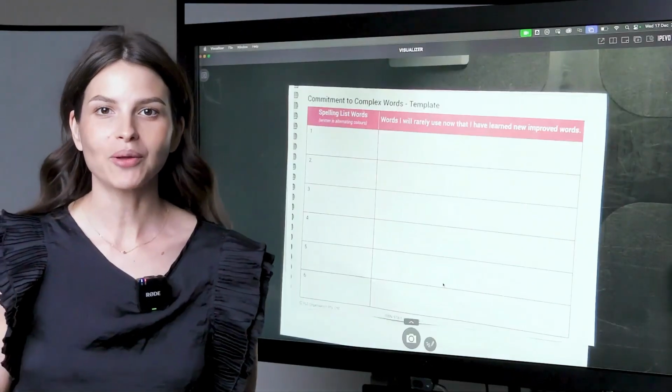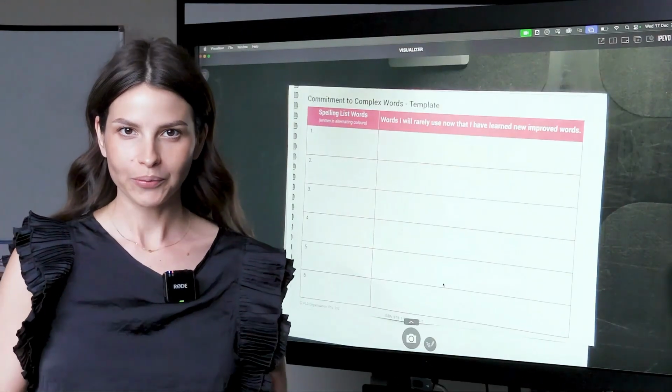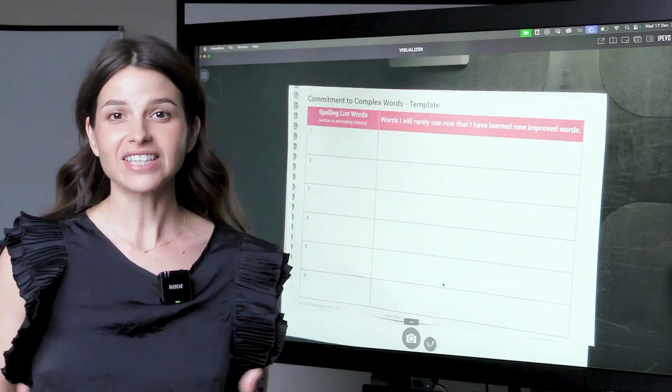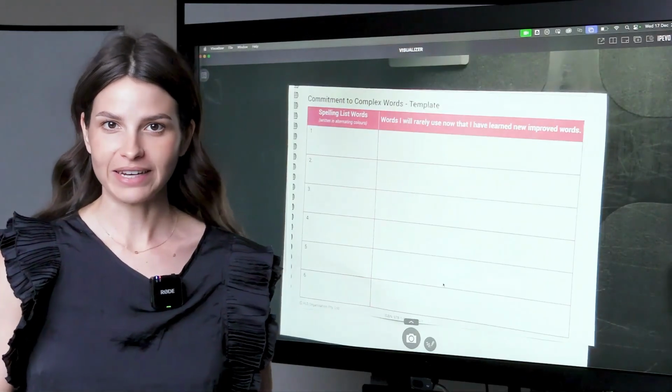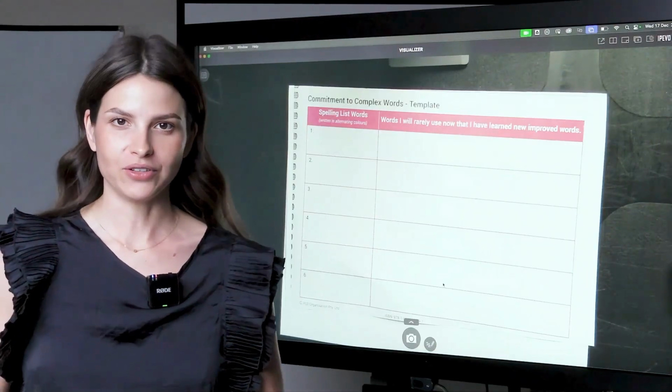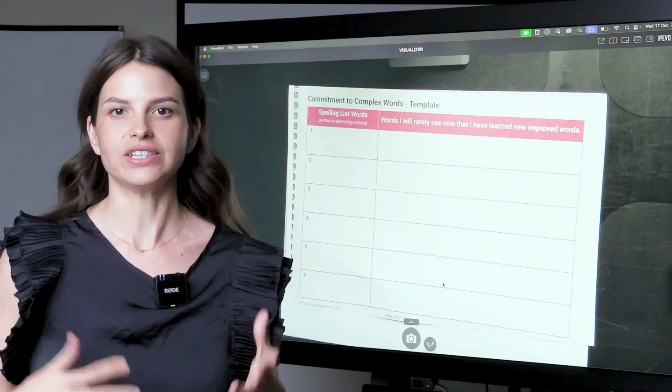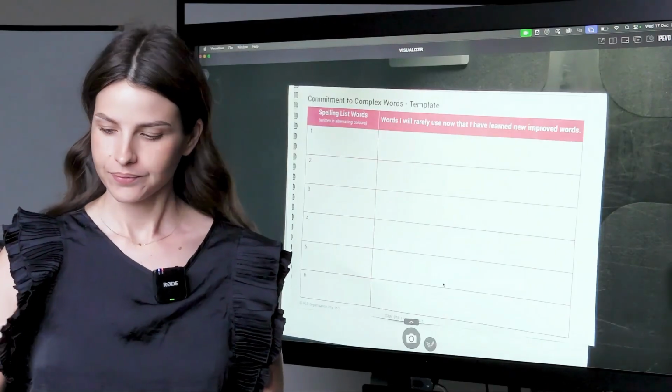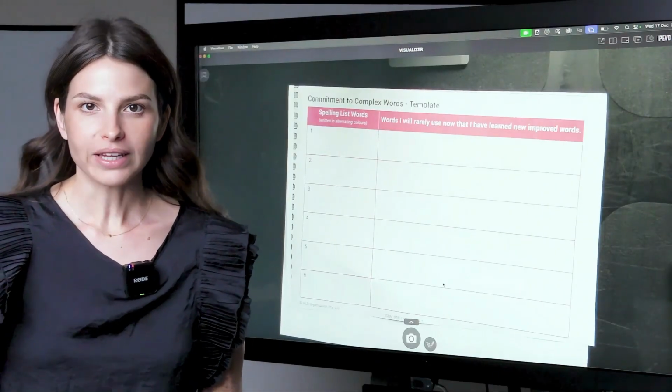Just like before, I'm going to model one word from each word group. Before, they're going to set the time for 10 minutes to complete the task independently. Often this will work well in small groups or individually, as long as students have access to a dictionary or something to help them. So let's look at our first word.